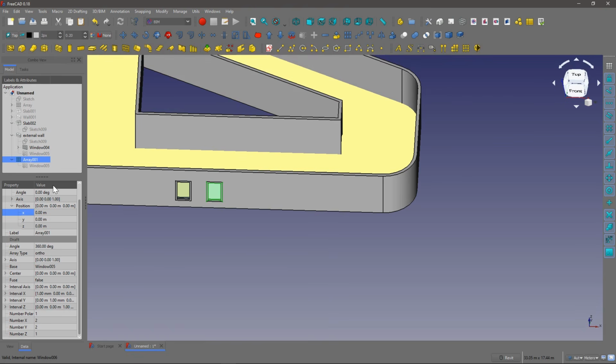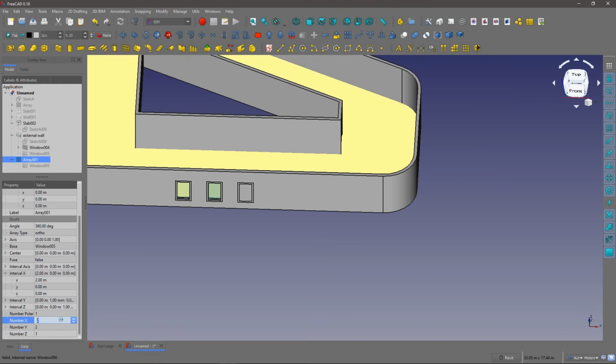So with the array we have a couple of options. We can array either radial, a polar array, or rectilinear. And then we have some values here. So if I go in X, let's adjust this to something like 2 meters, and then change the number to a few more. Get rid of that.